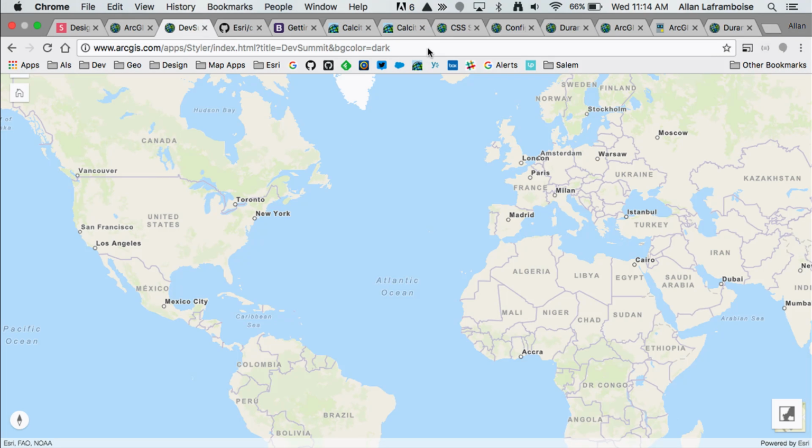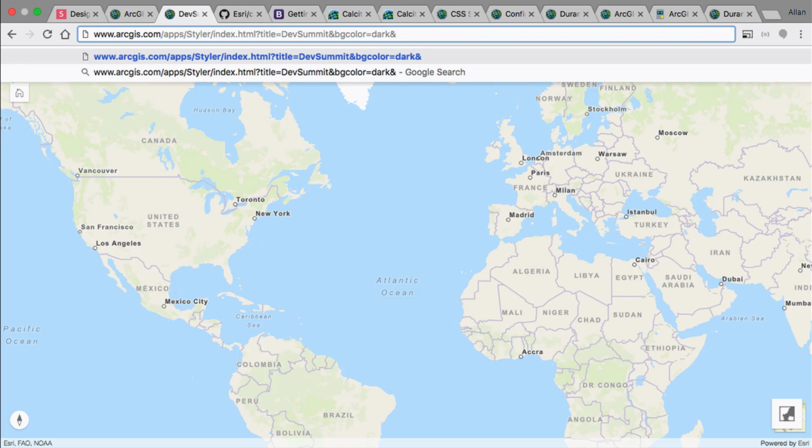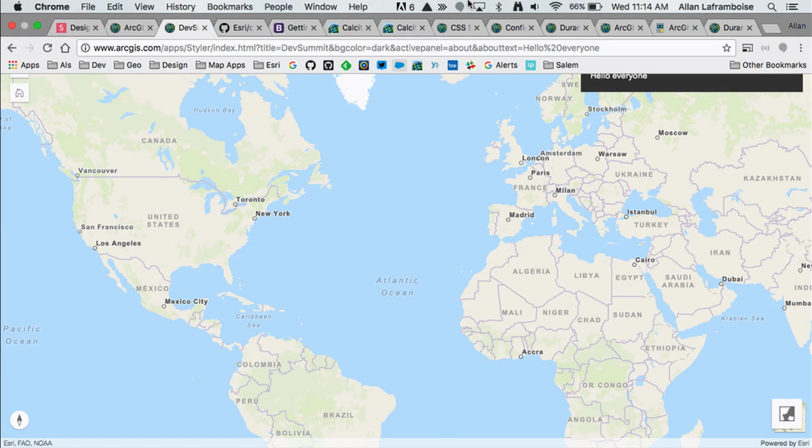Now here's a neat thing. You can continually style out this app. So we can do things like the active panel equals about, and then the about text equals hello everyone. The list just goes on. So let's try that, and then we'll do one more. So there, our about panel pops up, providing the information that we provided in text, all just in the command line here.